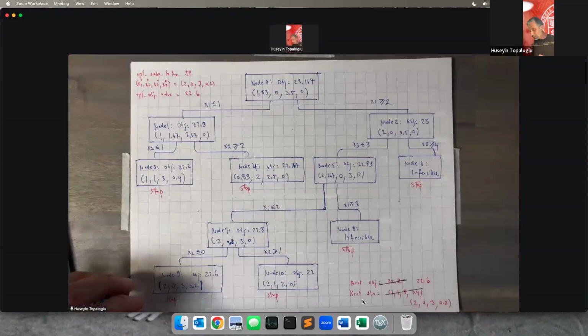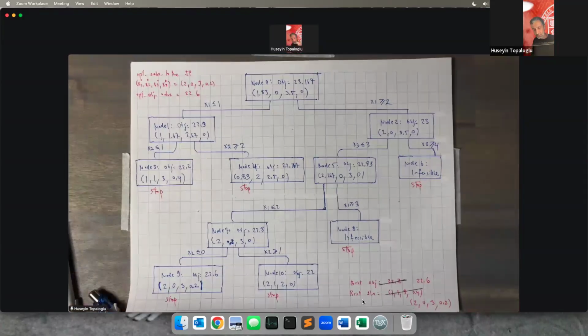Let's repeat the 3 reasons that we stop the search at a particular node in the tree. Reason number 1.